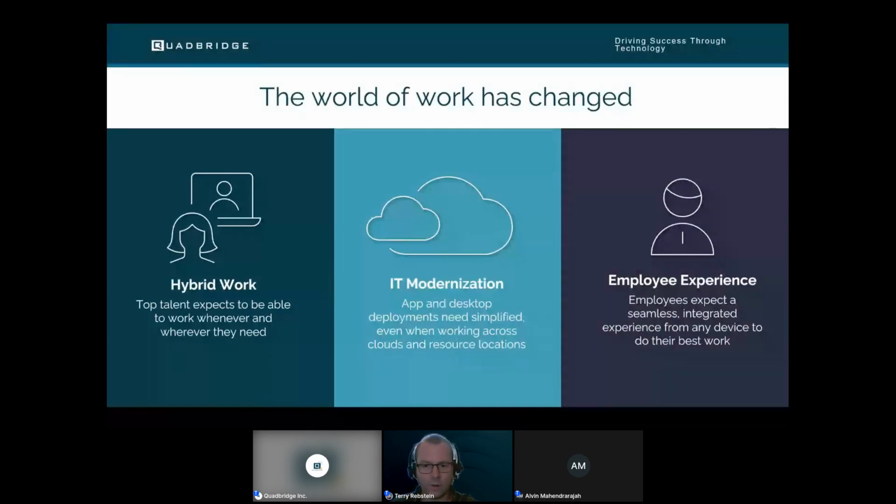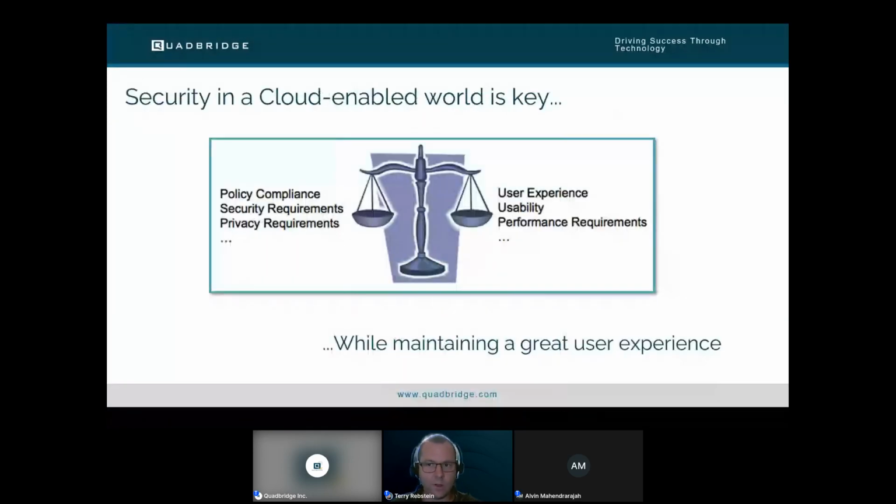Or people are used to their easy-to-use applications that they leverage in their day-to-day lives, and they expect the business applications to be no different in terms of how easy and how convenient it is to use those. So all of these place demands on the organization. And then on top of that, security is obviously paramount.